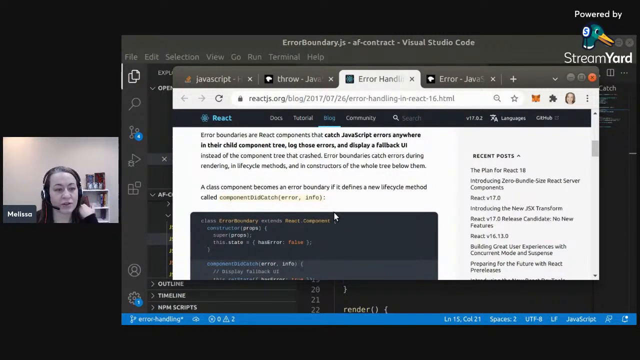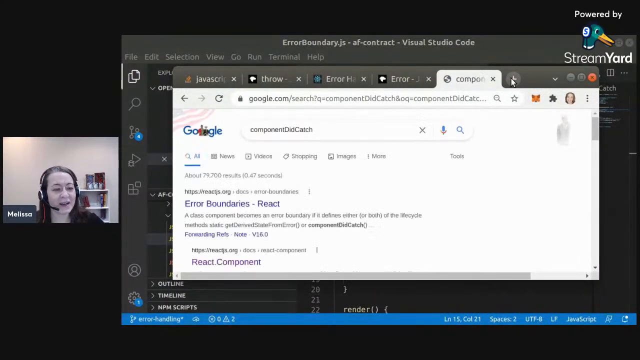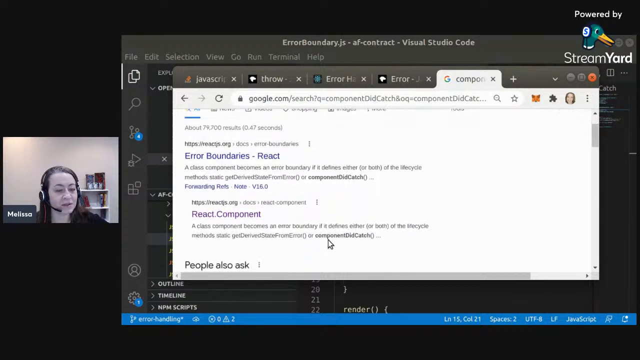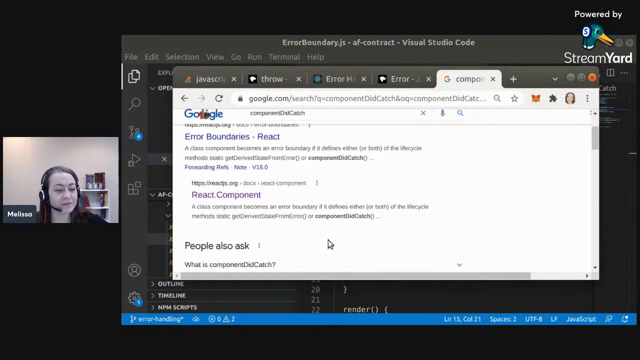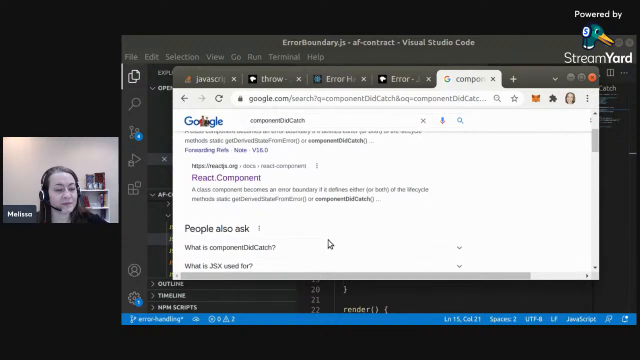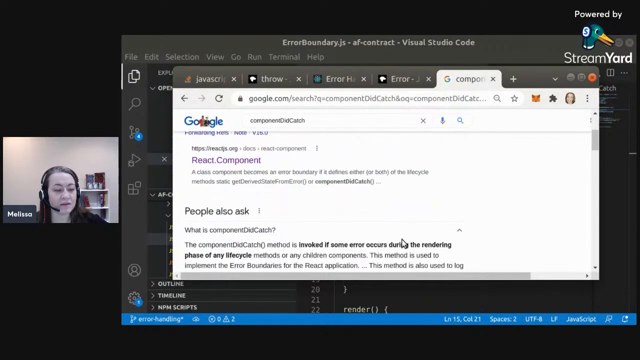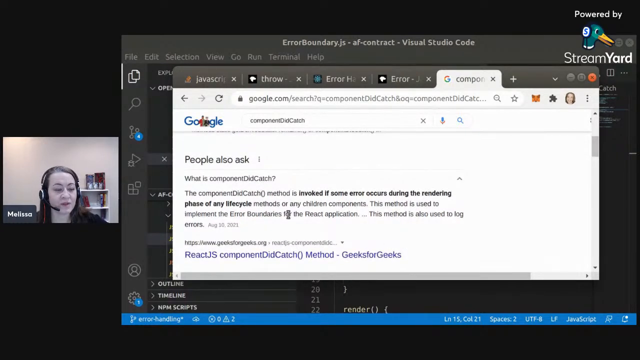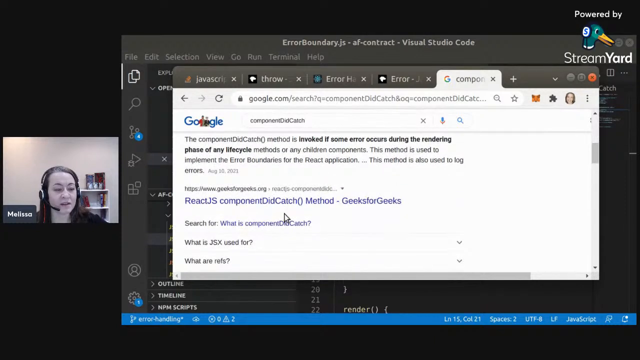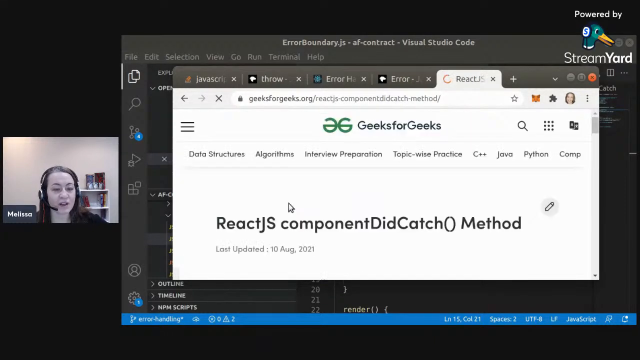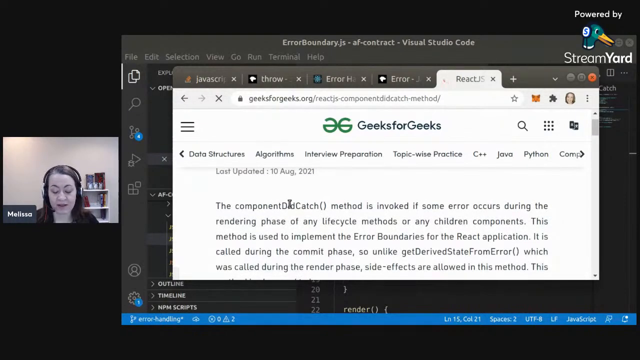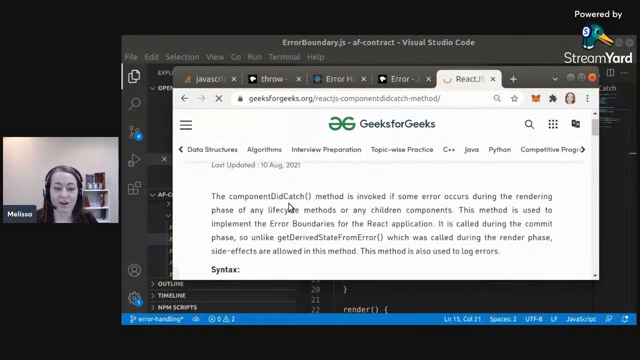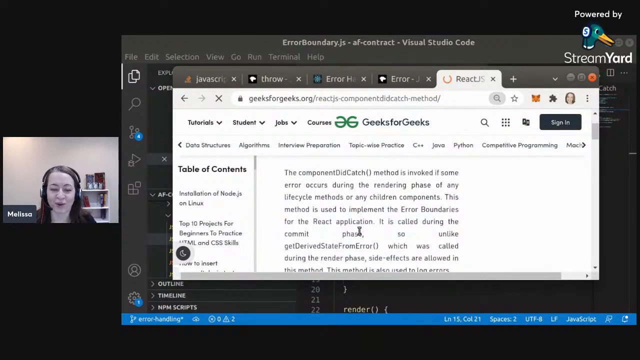Component did catch. Maybe let's look up that because I don't know what that is. What is info? So some error. Right. Yes, that's lovely. But what is the info? Where's that coming from? What does it have in it? Because there's the error. Why doesn't the error have everything? What is the purpose of info?